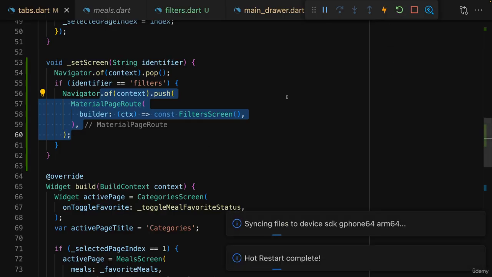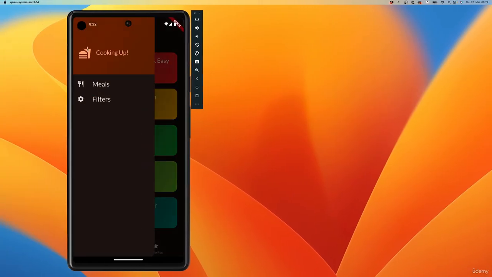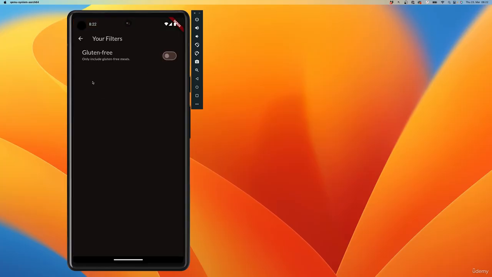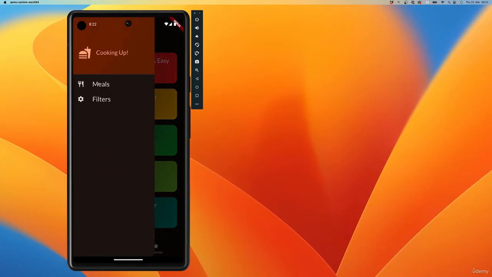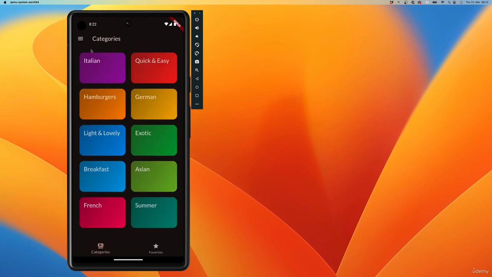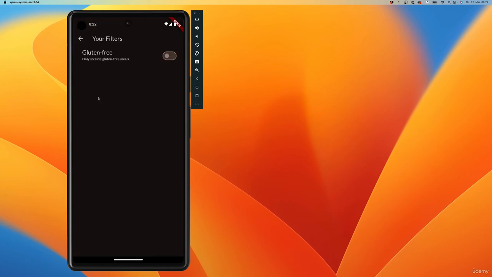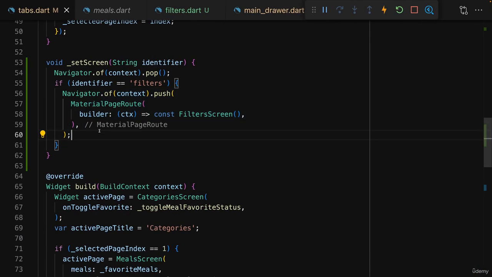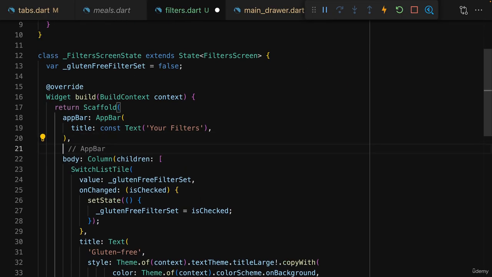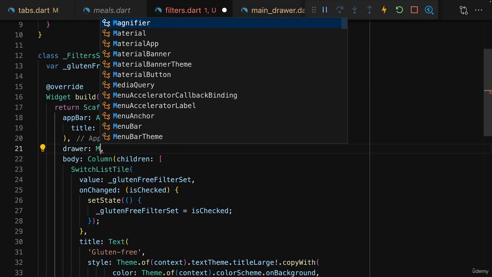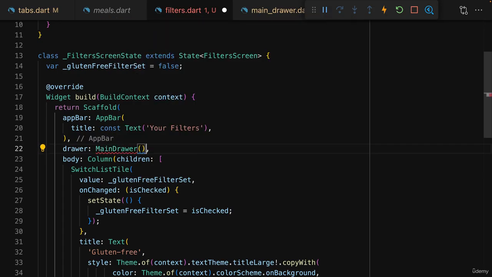With that logic added, if you open the drawer and go to filters, you reach that screen, but if you go back, you see the drawer is not open. And that is a pretty nice behavior, I'd say. Now, you could also want an alternative behavior where you also have a drawer inside of your filters screen. For that, in filters.dart, we could go to Scaffold and of course also add our MainDrawer here.